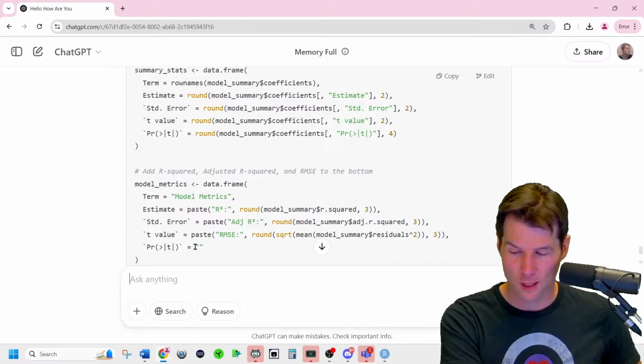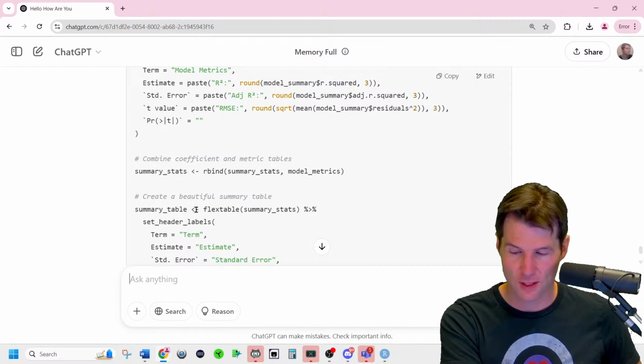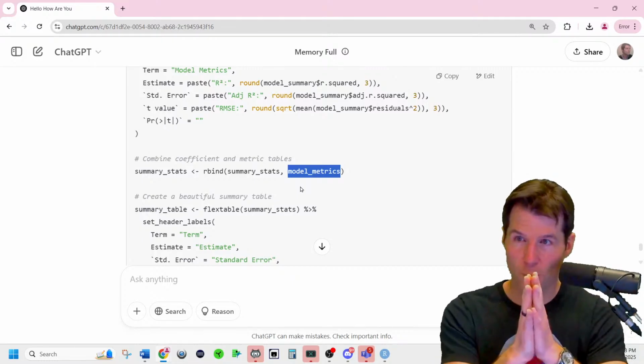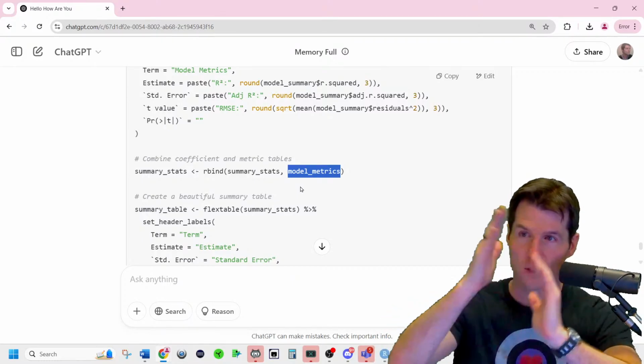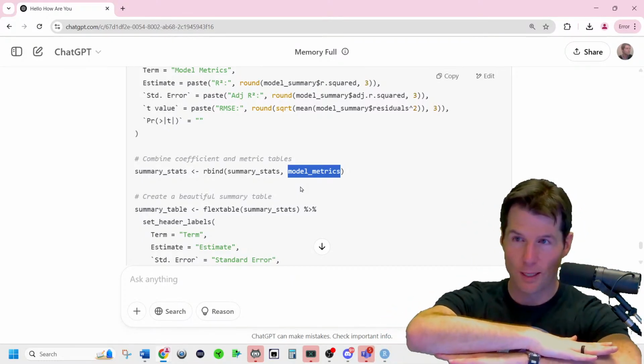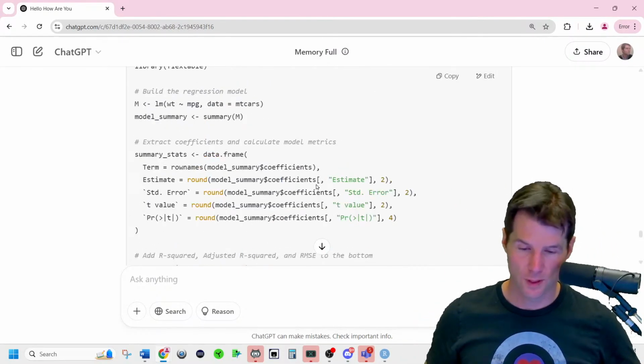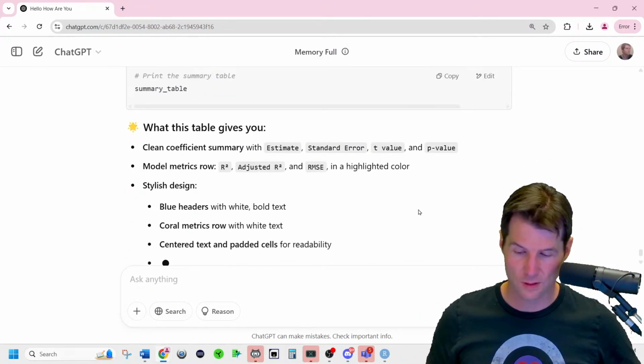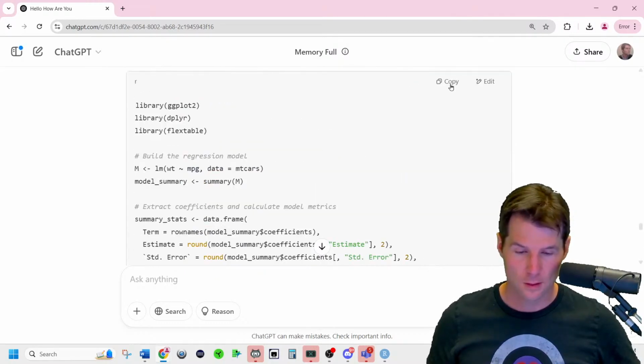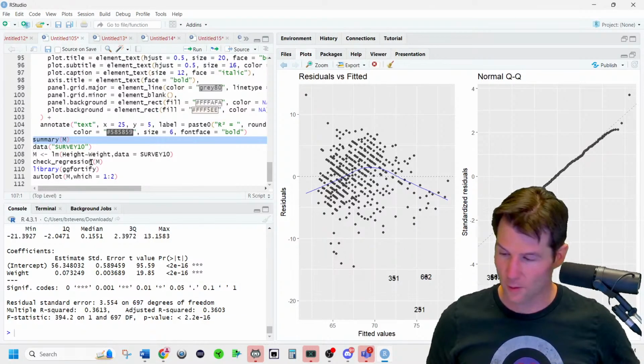It's using model metrics. There it goes, making the model metrics thing. It's binding them together. It's taking the summary statistics and the model metrics and row binding them, because this is column binding. This is row binding because rows go this way, columns go this way. So we're going to copy this code. It's still going. Just a lot of code.